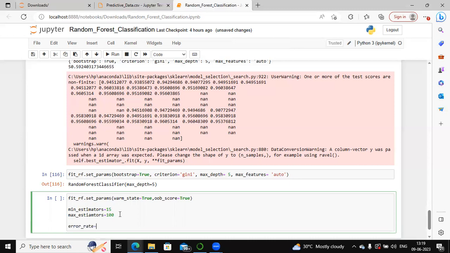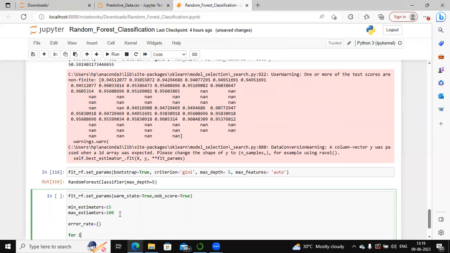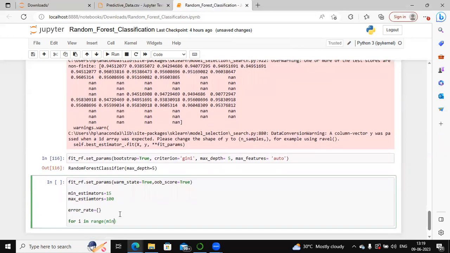So error rate is equal to, pass it as a dictionary. So for i in range of minimum estimators, max estimators plus one, because this will go till 999. So we have to pass this 1000. So this will go till 999, so we have to pass maximum estimators plus one.